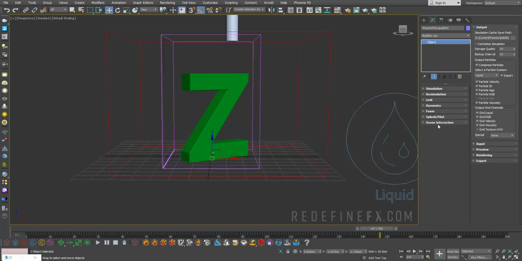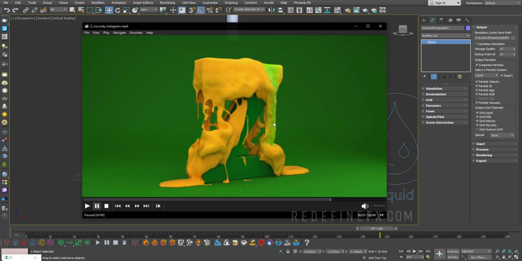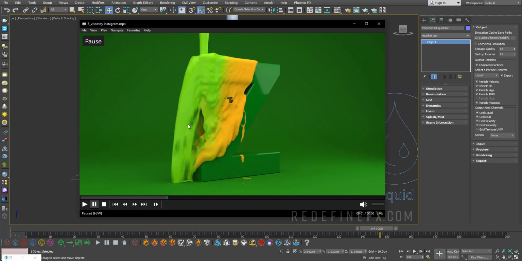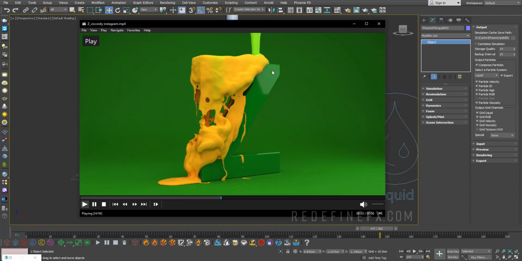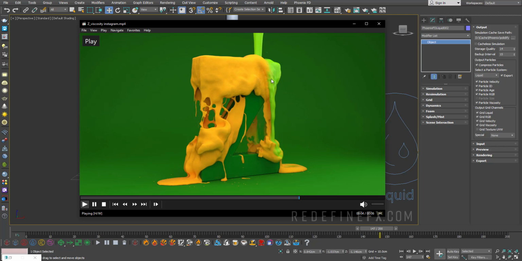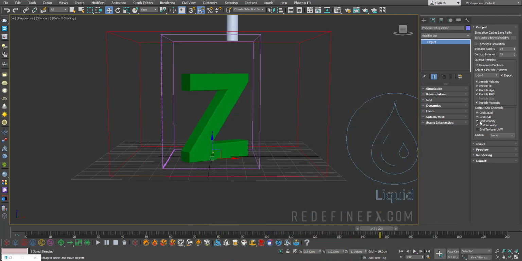So under output, as always, just pick a folder where you want to save the cache. Make sure that you output the grid velocity because I am going to render this with motion blur. So you need grid velocity for that. And you also need grid viscosity. So because the viscosity changes over time from 0.2 to 1, we need to output the grid viscosity.